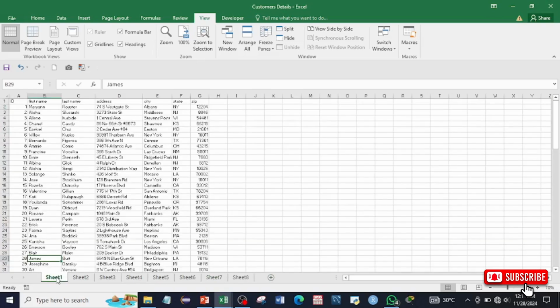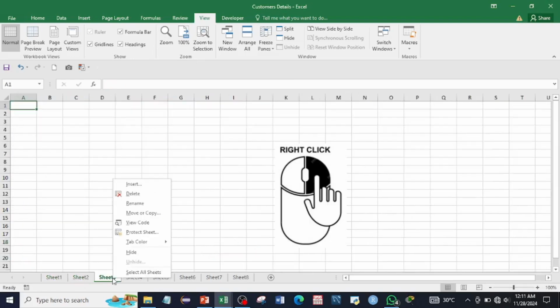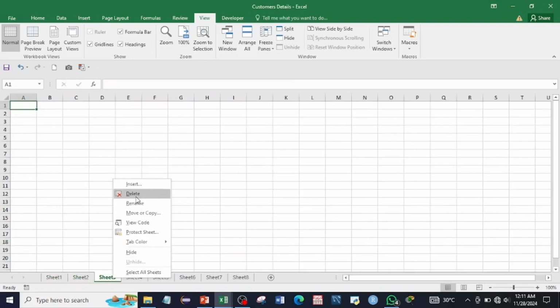In Microsoft Excel, we also want to learn how to delete a sheet. Maybe we don't want all these sheets, we just want sheet 1 and sheet 2. We can delete a sheet by right clicking on it and then pressing delete. You see now we have no more sheet 3 here.